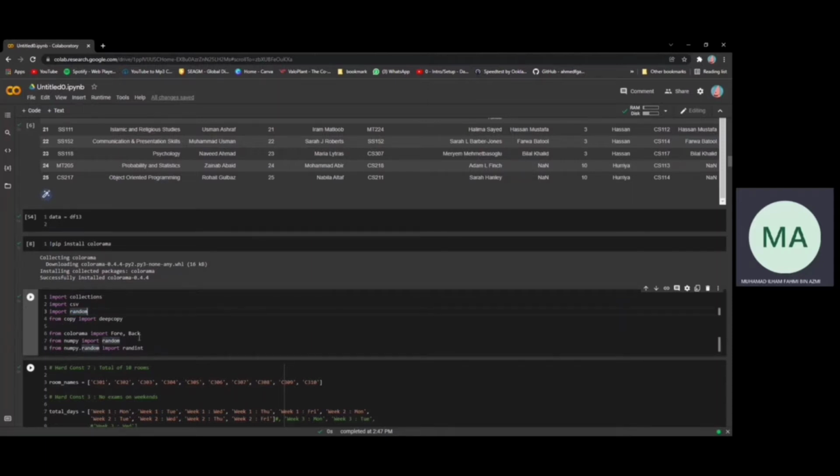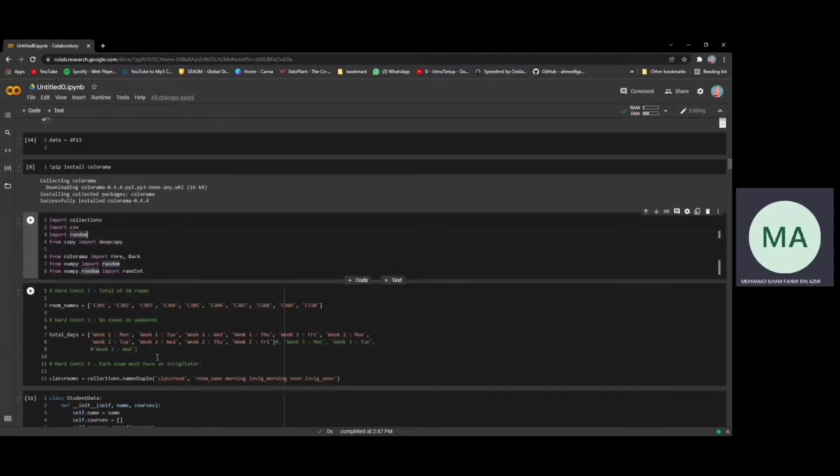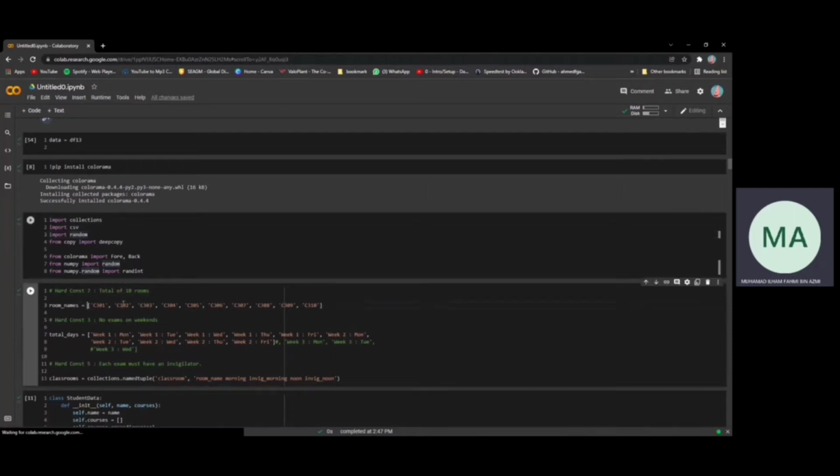generation. Next, we initialize all 10 halls here, to meet the criteria of our hall constraint. And we also set the days so that no exam will be held on the weekend, so all weekdays. And last but not least, we also have to make sure that every exam has an invigilator, or we call them here teachers.